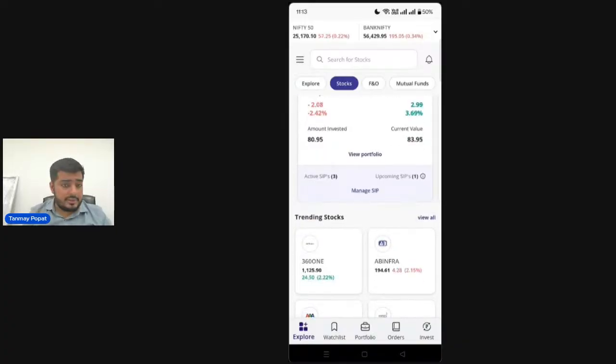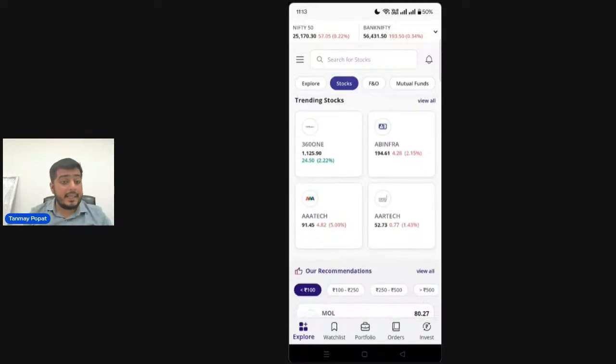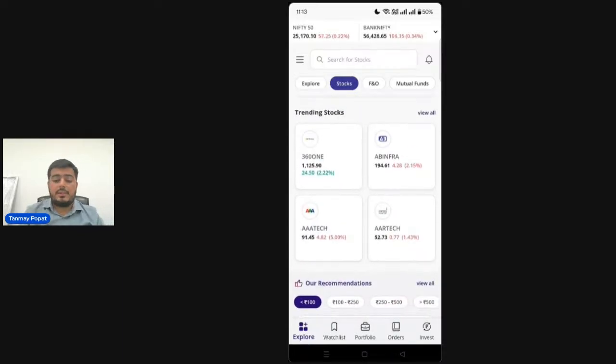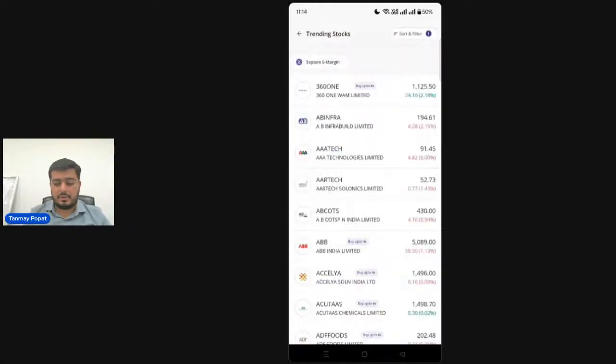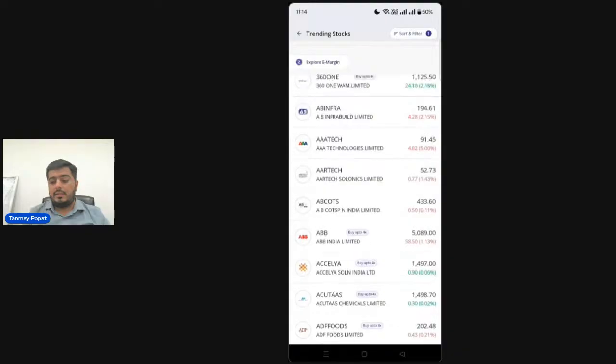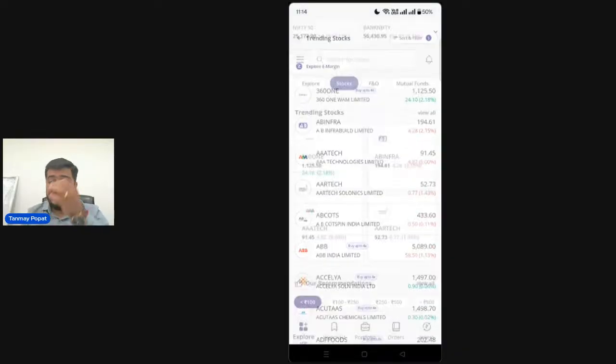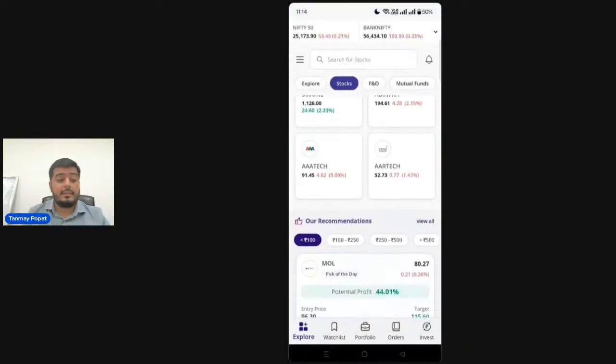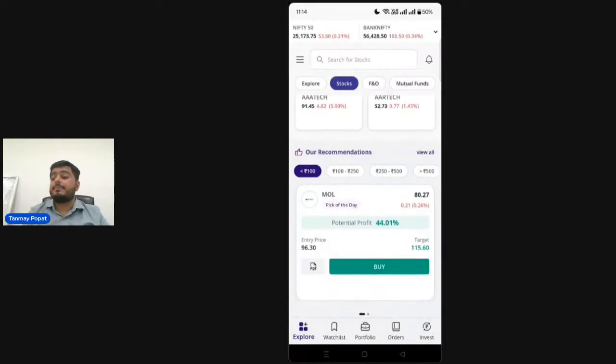Inside the stock section, we have created something called trending stocks. All the stocks which are trending today can be on the buy side or on the sell side, not necessarily only the buy side. The top four trending stocks are listed here. If you want the entire list, you can click on view all, and you will get a list of stocks which are trending today. This way you can analyze those stocks and start your investment journey if you feel so, right?